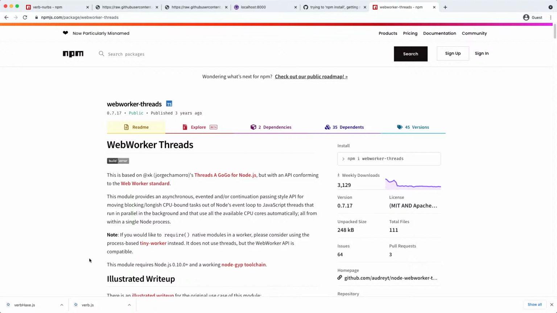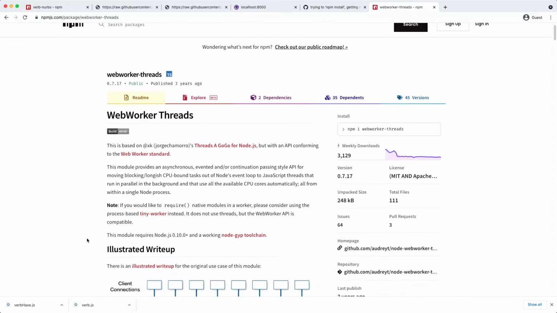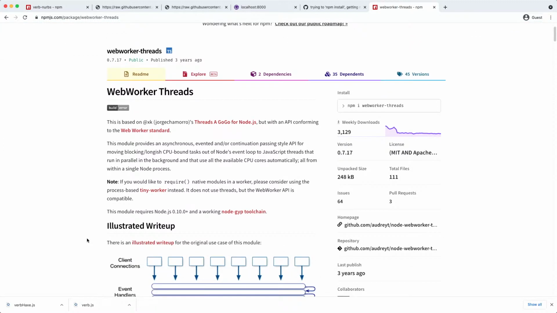Or from a single node process. Please consider using a process-based TinyWorker instead. It does not use threads, but the worker API is compatible.